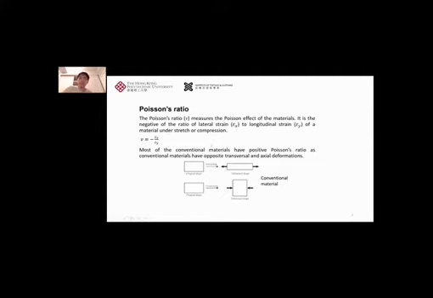So in nature, just in almost all the conventional materials, they have positive Poisson's ratio, which means when you stretch it, as you can see in this figure, it contracts. When you stretch in the lateral direction, it will contract in the vertical direction. But when you compress it, it expands. So these materials are conventional and they have positive Poisson's ratio.